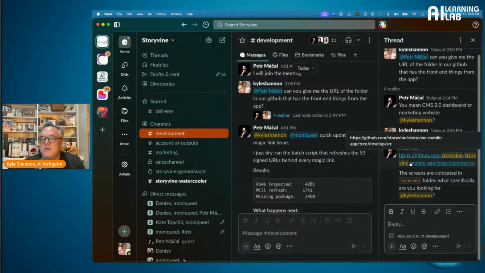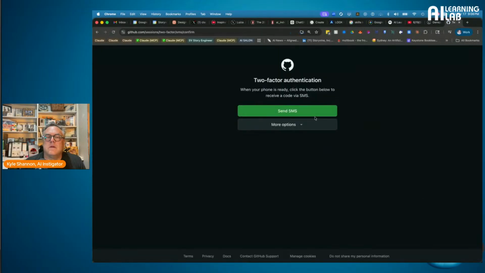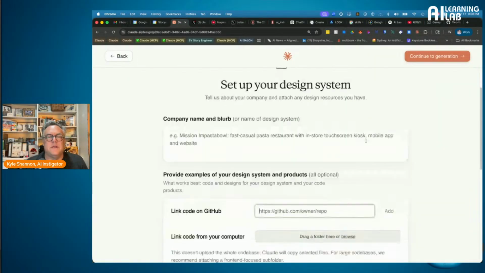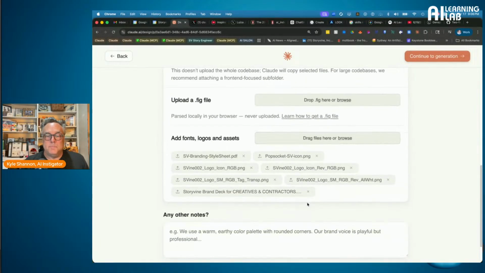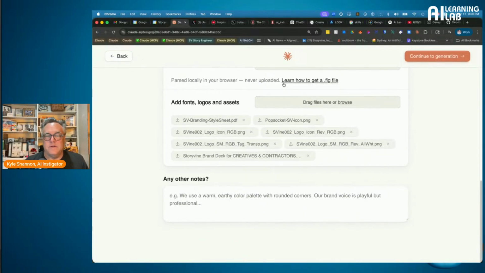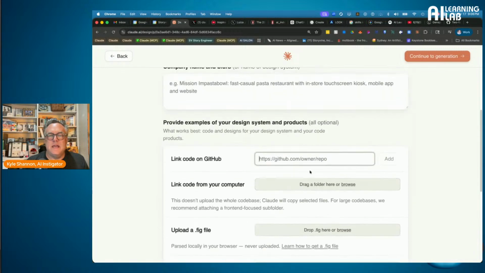Okay. Now, the other thing I can do is grab a GitHub folder. I don't think I want to do that right now because I'm just experimenting. But you can throw a GitHub folder on here for your front end for your web app, or for your applications, like your interface stuff for how you design files. So you can either link code from your computer, add fonts, logos, assets. I wonder why I can't add a website.